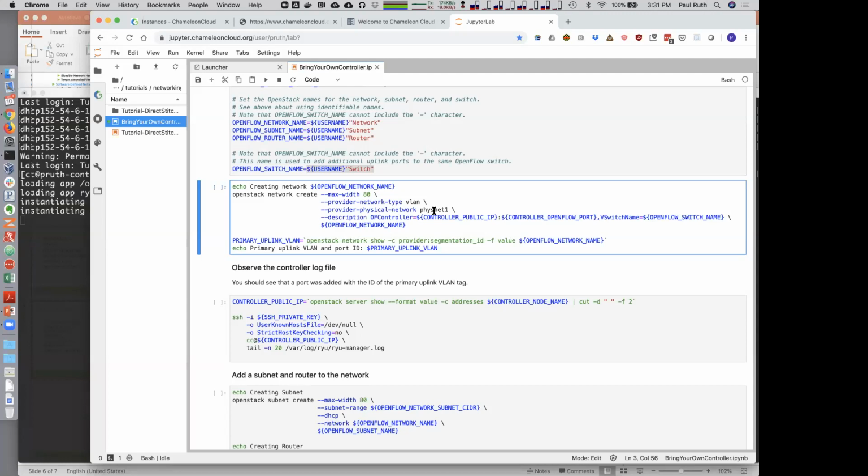There are other tutorials that talk about how to do stitching, and they work just fine with the OpenFlow switches as well as the regular switches. The difference now between this and regular networking on Chameleon is this line right here. We're going to pass a description, and this description has a couple of parts. The first part is you specify the OpenFlow controller of this network, and it's going to be the controller's public IP.